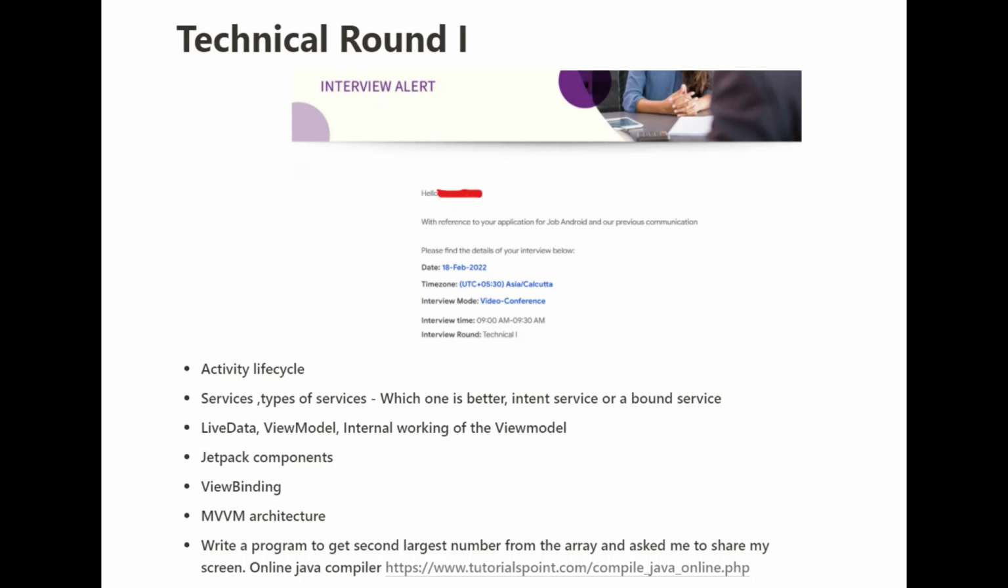As I am an Android developer, the interviewer asked me questions related to activity life cycle, services, types of services. Then he asked me about live data, view model, working of view model, Jetpack components, view binding, and some of the questions were from MVVM architecture.